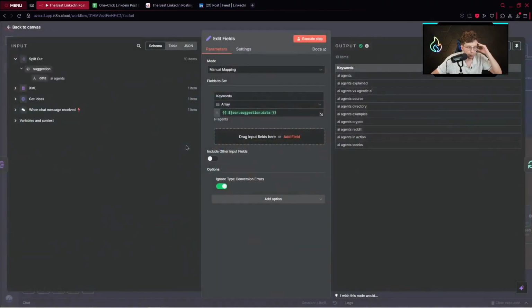Then we just map it. We change the name of the data from data to keywords, so it's better visible. We can map it better with our edit node. Just select the mode, which is manual mapping. You provide again keywords, and you provide this specific variable. You drag and drop it here. It's pretty straightforward. Also, you enable ignore type conversion errors, so it avoids any problems.